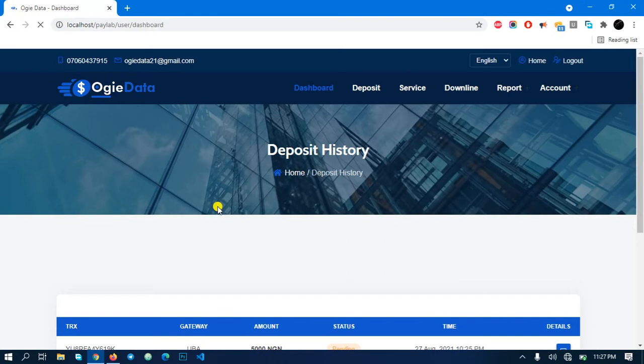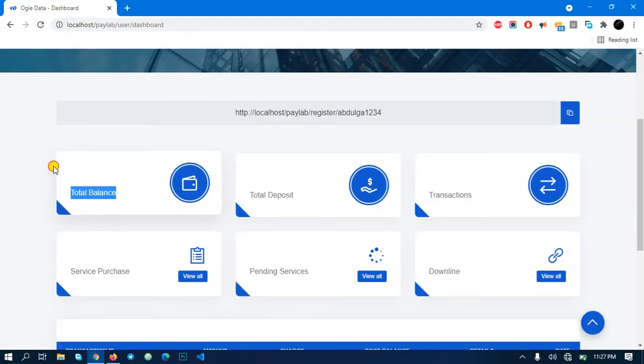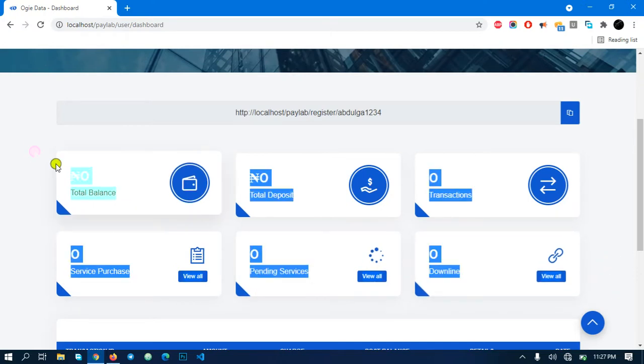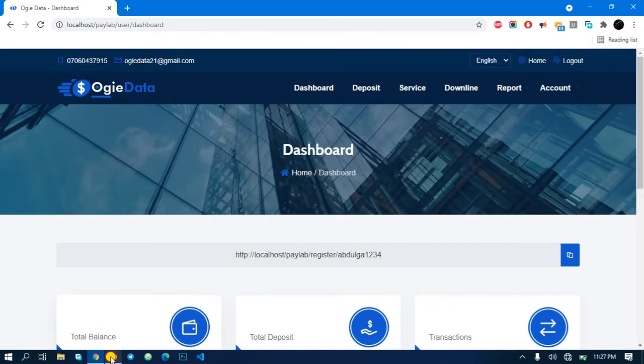Go back to your dashboard to review your total balance here, but it has not been approved yet. Total balance is 0. We are currently at 0 transactions, we have 0 service purchases, everything is 0. So now let's log in to the admin panel and see what we can do there.